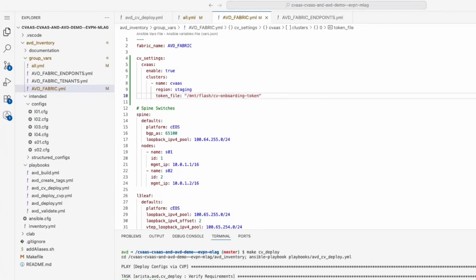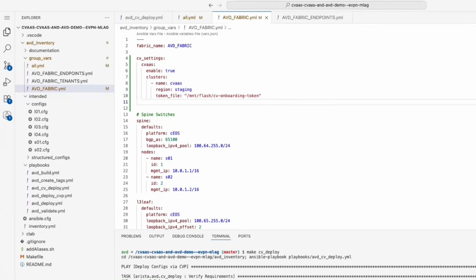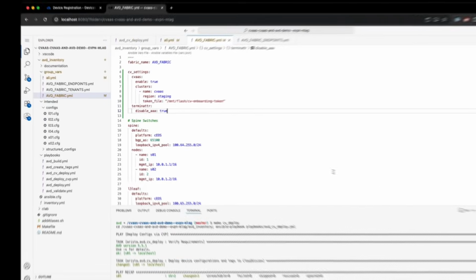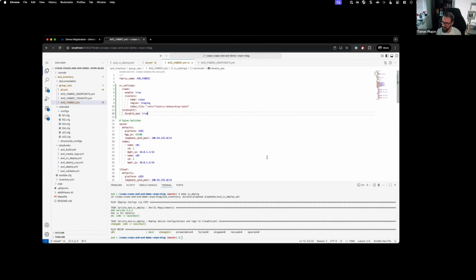I don't know, Tamas can comment. What do you see most in production? Yeah, I would say most people use this at this stage. The biggest challenge is that without this one, if you are using a RADIUS server, RADIUS requires you to send an authentication request. But since we are always authenticated in the case of Terminattr, because it establishes the connection with CloudVision, both on-prem and CVaaS, we would only do authorization.